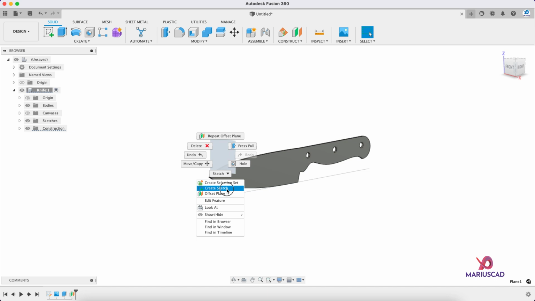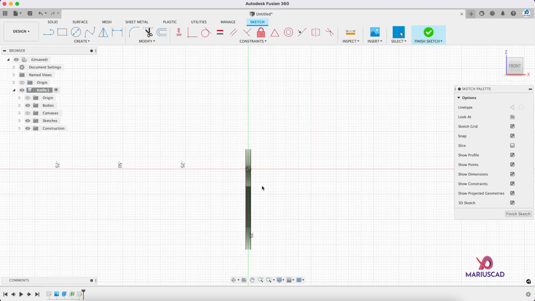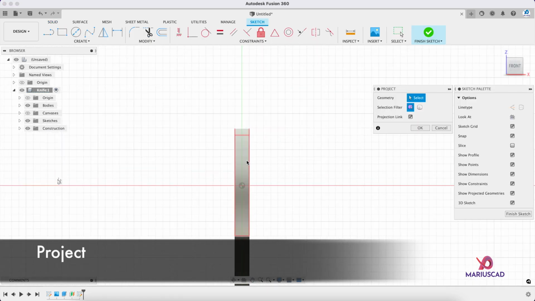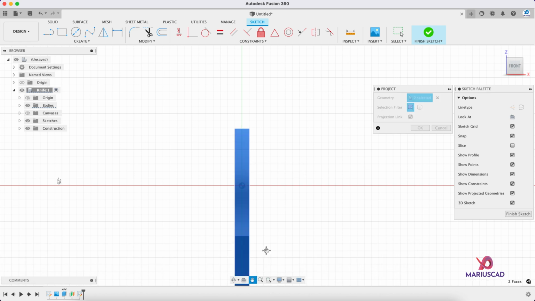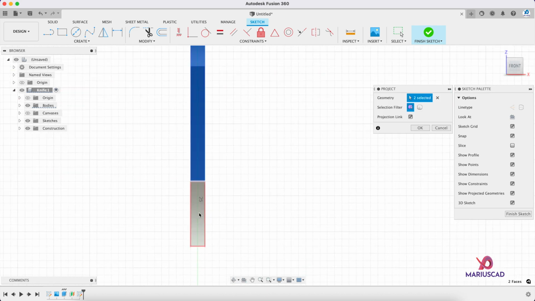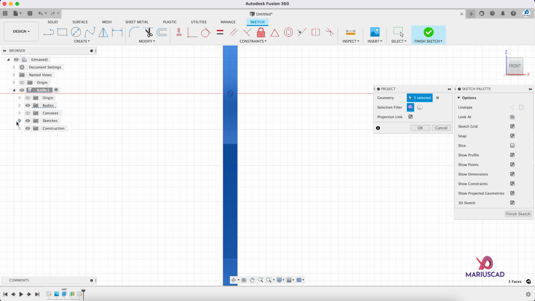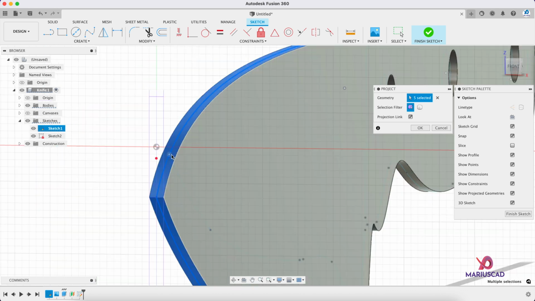Right click, create sketch. Let's use the project command, select this one, this face as well, this one, why not? And let's make active our first sketch because we need also this line, we need this line as well, and this point. Then press OK.